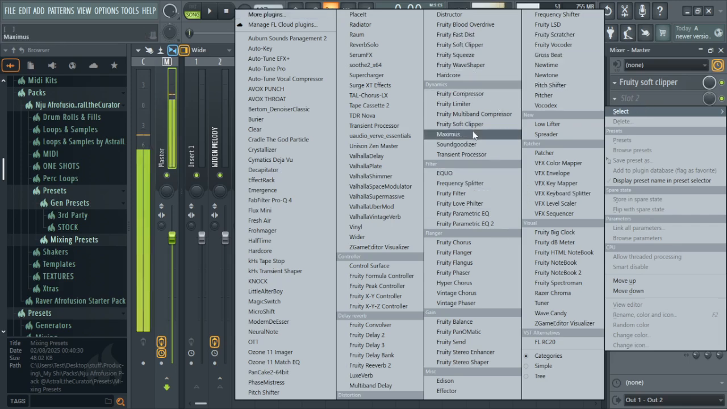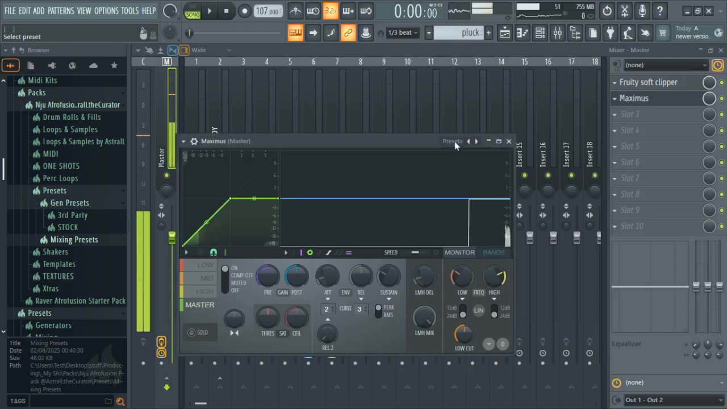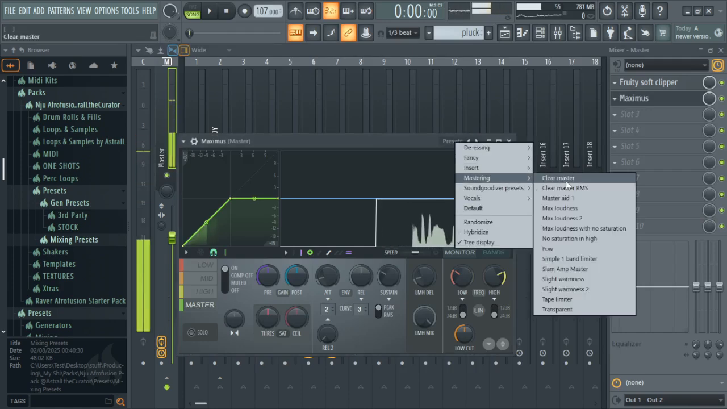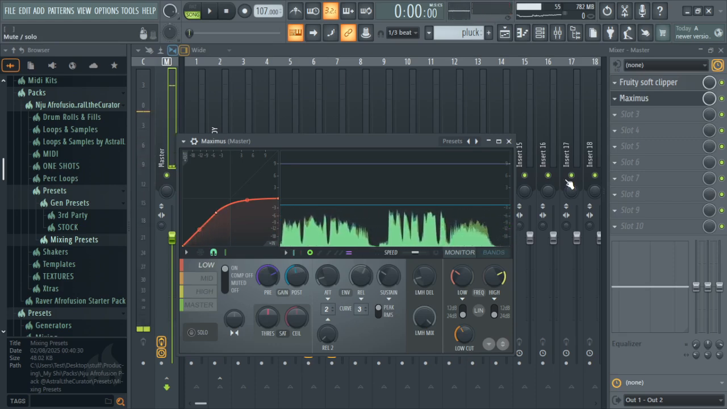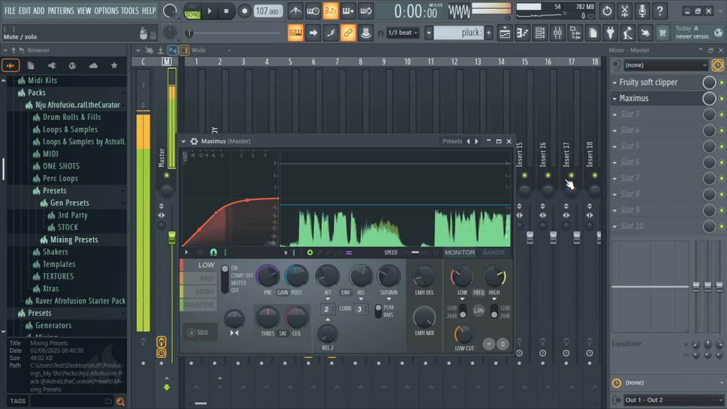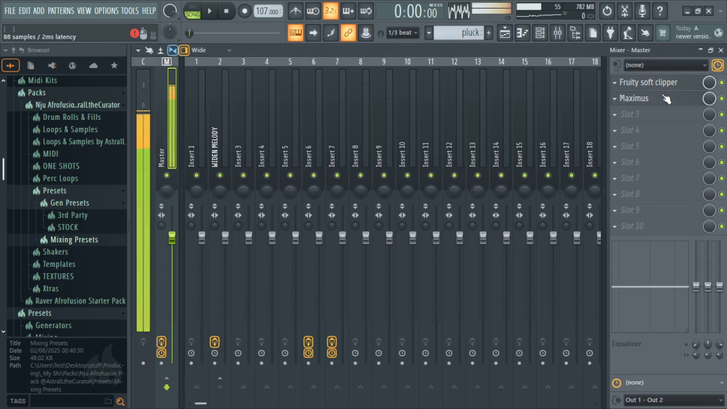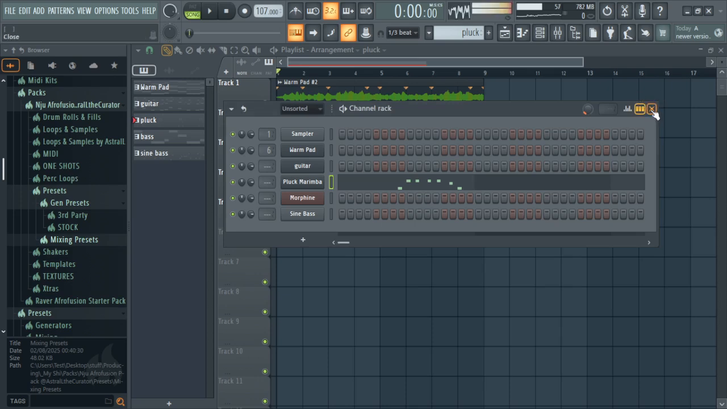Then we pick the Maximus and pick a mastering preset. You can change it later. So this is just to, as you can hear, everything got louder, because we're going to be moving into mixing. Obviously I'm not going to do the full guide here, just so that we can hear how everything sounds properly. So now we're moving into the drums.